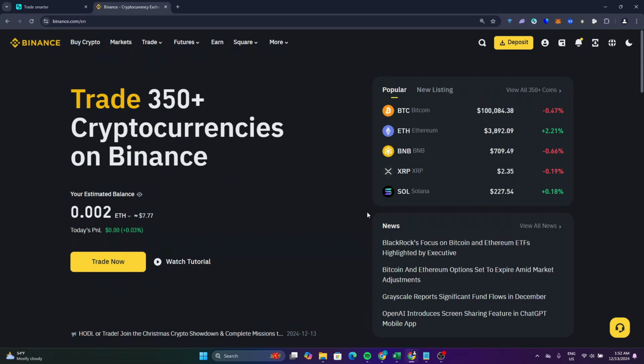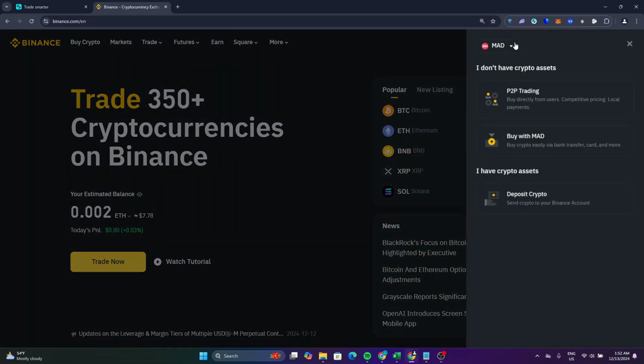How to change Binance address on PC. Now, for example, you want to receive a crypto from another exchange platform, for example, Bitget. Now, how to get our Binance address? Go to deposit and click on deposit crypto.